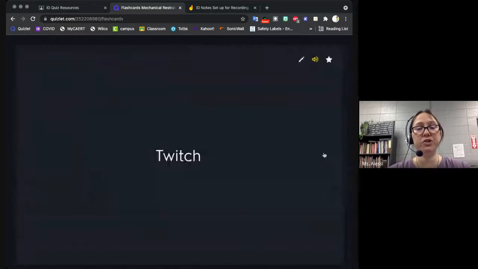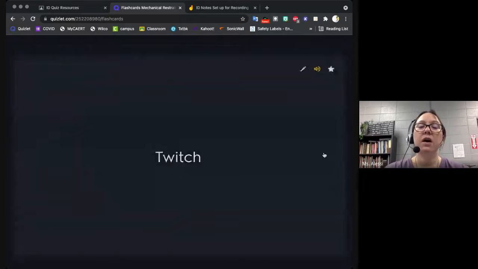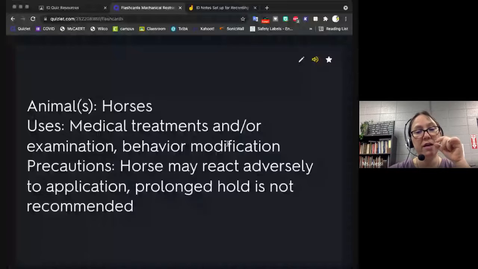Then we have a twitch. A twitch is used with horses. We're going to use a twitch on that top lip. That will help modify behavior for horses. If you're a horse person, you may have seen a twitch. In cattle, you've seen the cartoons with the cattle with the nose rings, right?